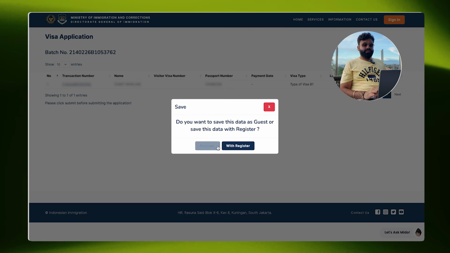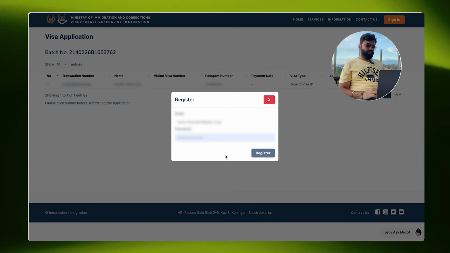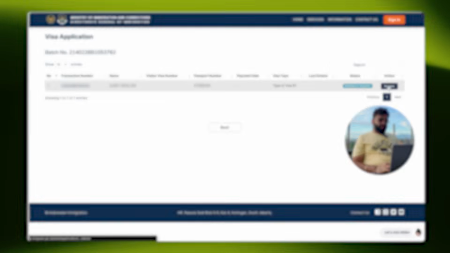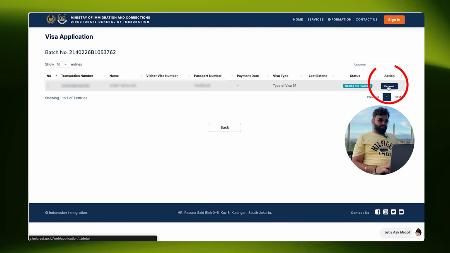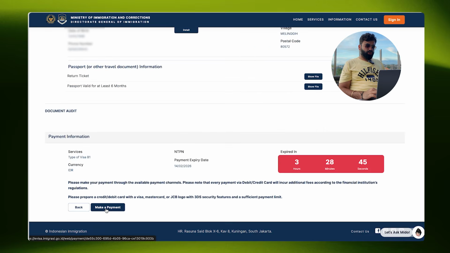Then it will give you an option to continue as a guest or register. Honestly, you can just continue as a guest, but I chose to register because I'm sure I'm gonna travel to Bali again. If you click on register, you will get a tiny OTP, and then you need to click on this payment button. Once you click on it, it will again show you your application. If you scroll all the way to the bottom, you will see the make a payment button.